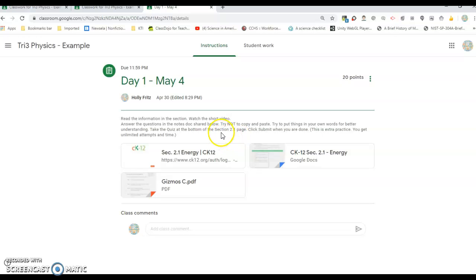Take the quiz at the bottom of the Section 2-1 page and click Submit when you are done. Remember, this quiz is extra practice. You get unlimited attempts and unlimited time. It'll let you practice until you get them all correct. So let's see what this looks like.